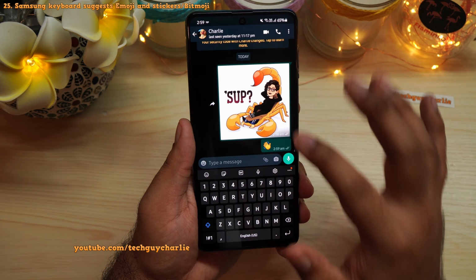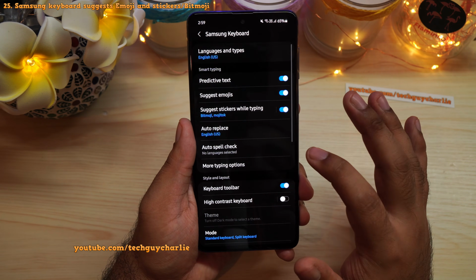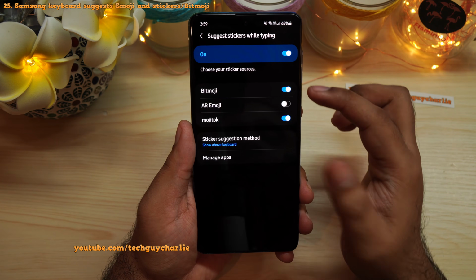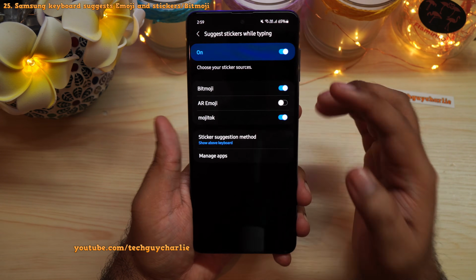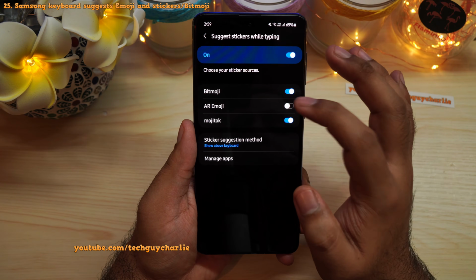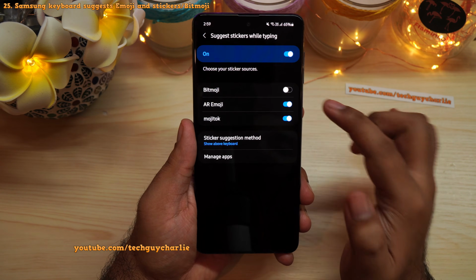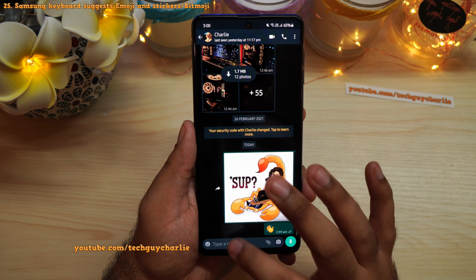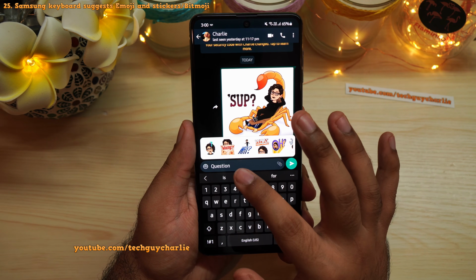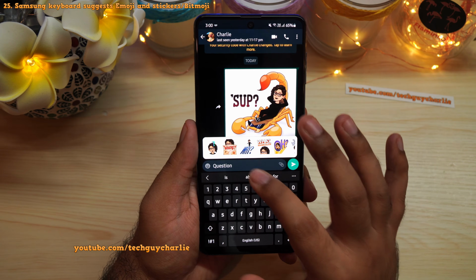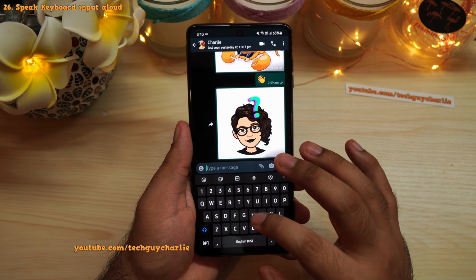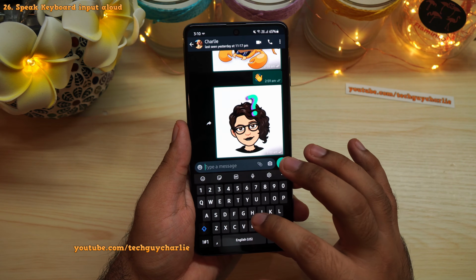Now to use this feature, you will need to go to the keyboard settings and make sure "suggest stickers while typing" is enabled. You might want to select Bitmoji if you have the Bitmoji app. Otherwise, you can select AR emoji, which is Samsung's version of Bitmoji. Once this feature is enabled, whenever you type something, the phone will auto suggest Bitmoji or stickers based on what you are typing. So check this feature out, guys. I'm gonna type something and listen to what the phone has to say.